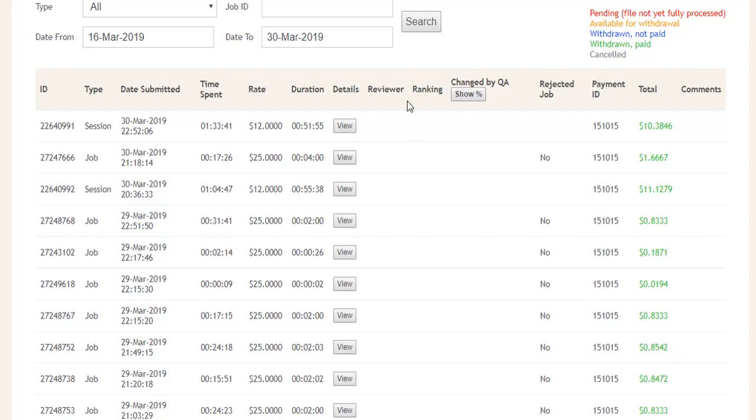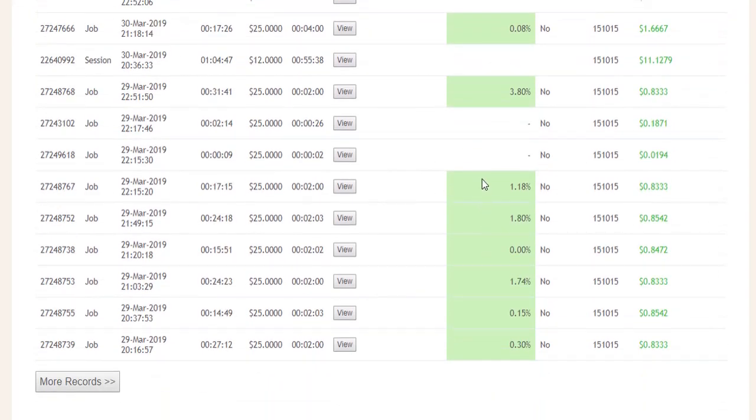The other information you can find on this page will help you improve your performance as a transcriber. One of these things is the box here called Show Percent. Clicking that will show you the percentage that the QA changed on any file that was looked at by a QA. You can find more information on these percentages and what they mean in the Transcriber Handbook. But just looking at the percent change doesn't really give you any information or help you improve. That's where the view window comes in.